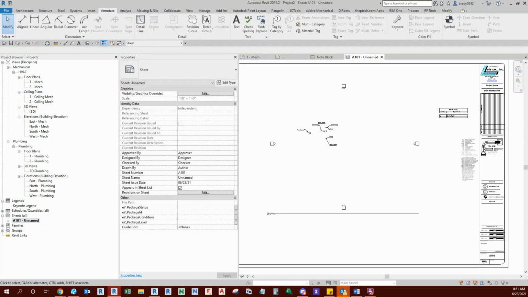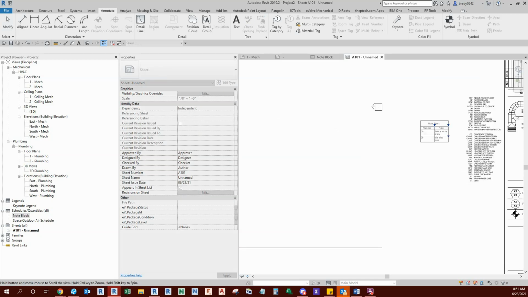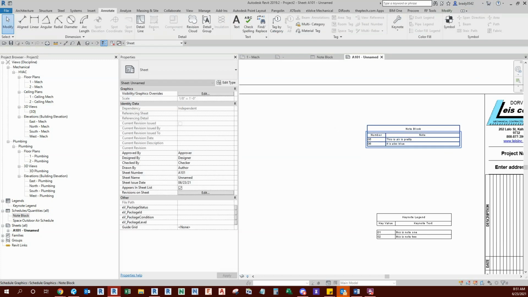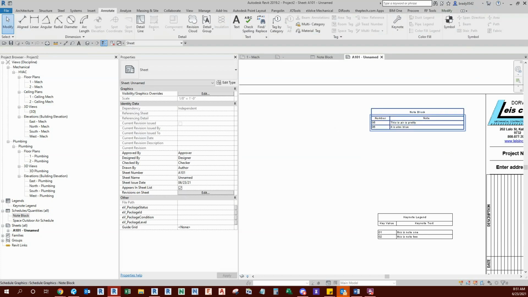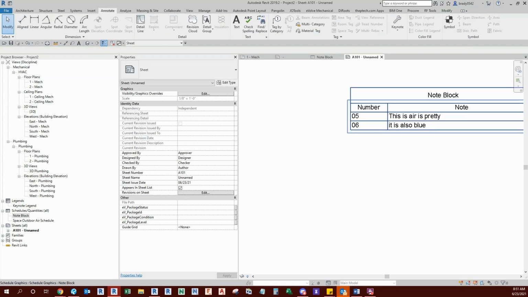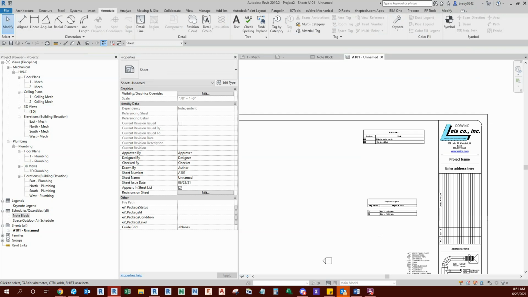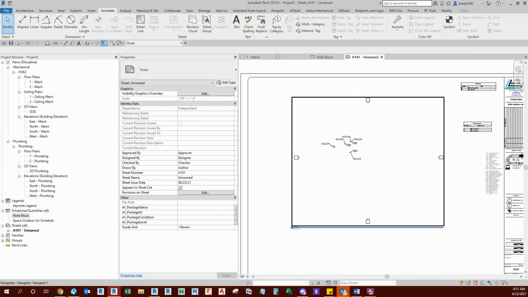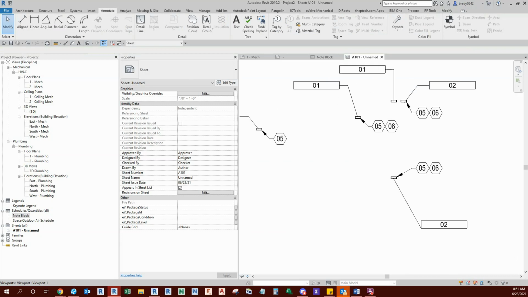Now let's go ahead and drag our note block onto here. Ba-boom. Okay, so here's the same thing. It's basically a schedule. Everyone's kind of seen schedules before. And we can see here it's kind of reading the numbers and our note blocks, as it were, on the view itself.